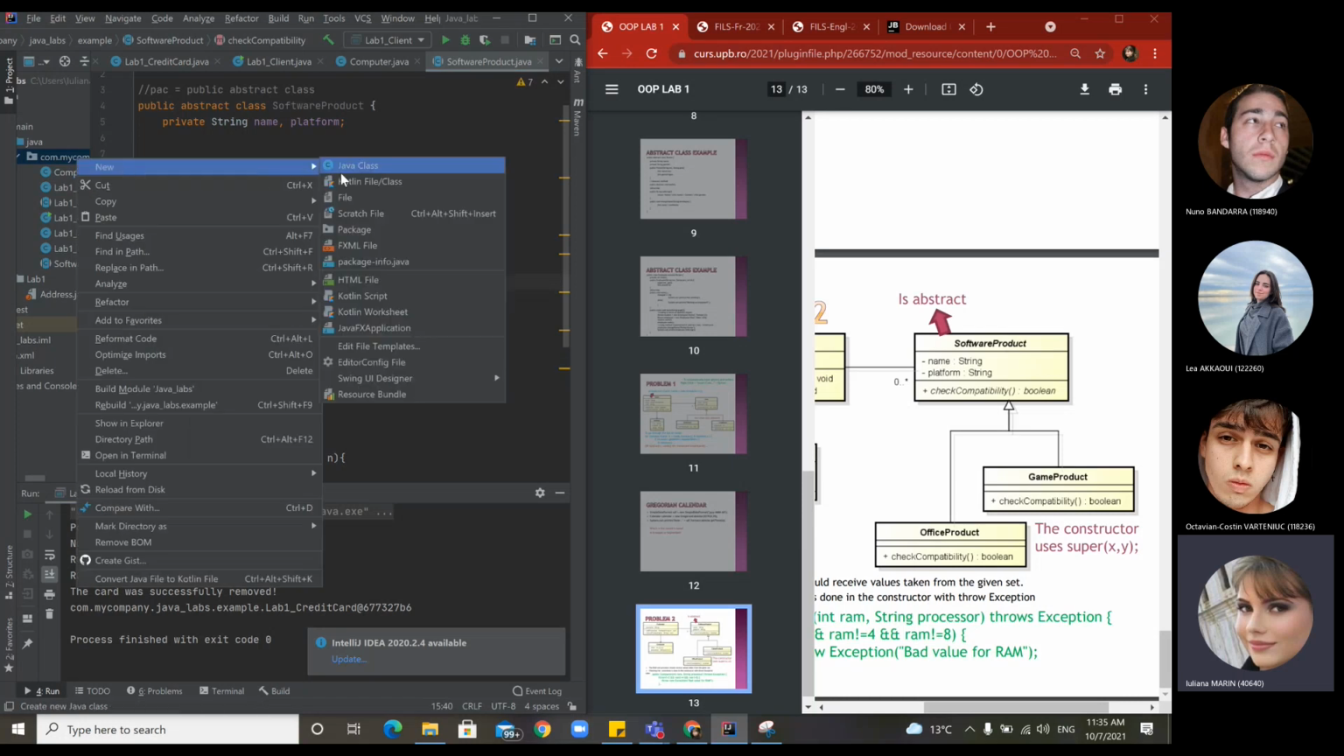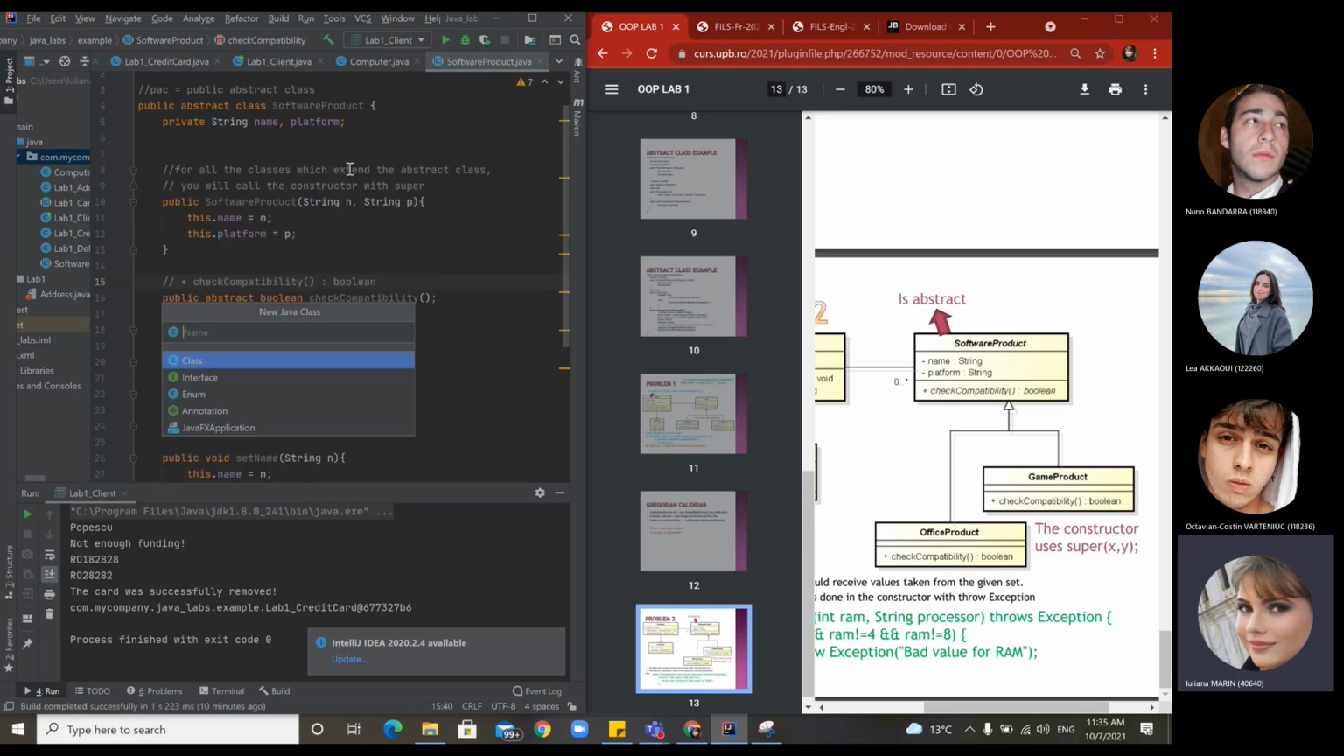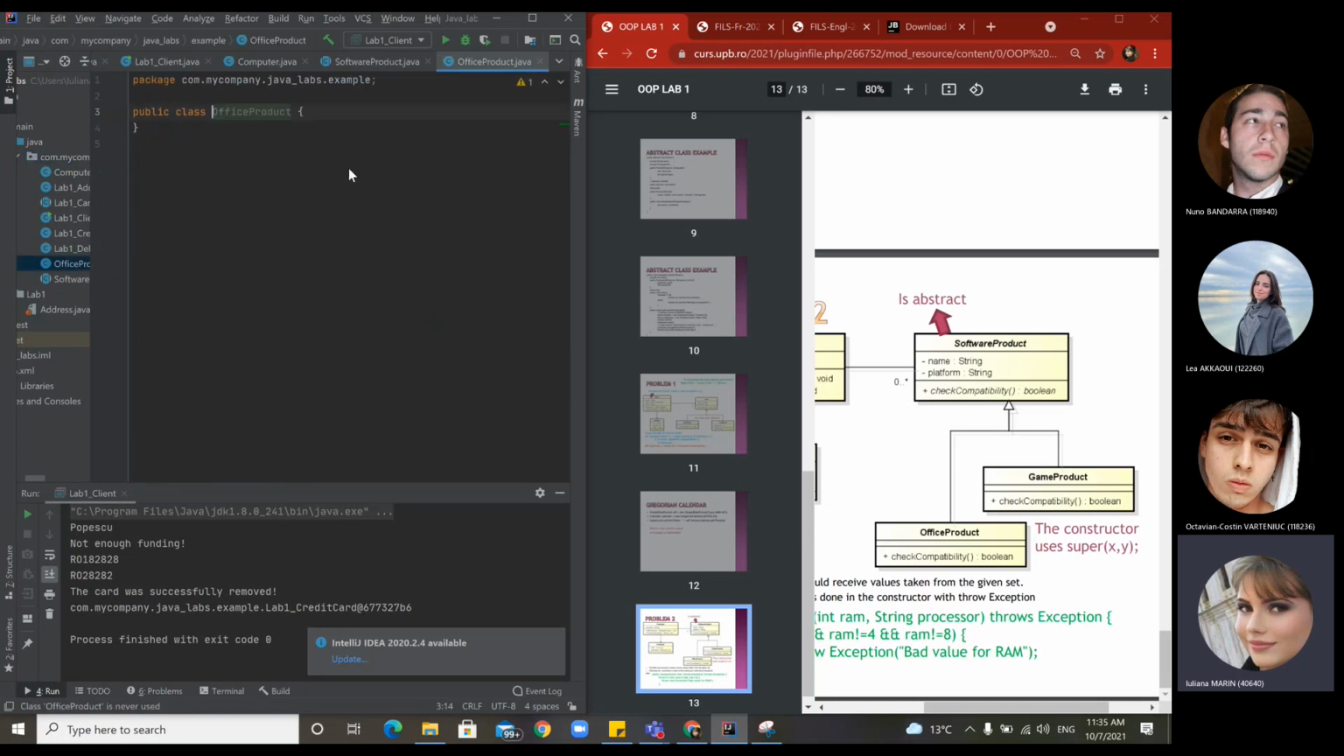What you will have, and this is the end for this class. Then you will have the office product. The office product will be a subtype of software product, so it extends software product. So you go here, you implement the methods, and you also have the constructor with super. You see that you don't have any other attribute, you just have the checkCompatibility.